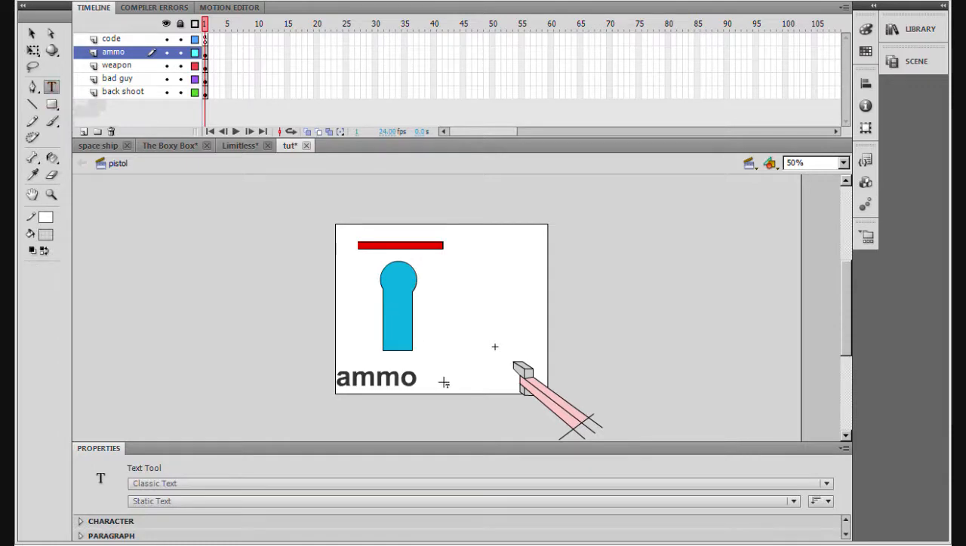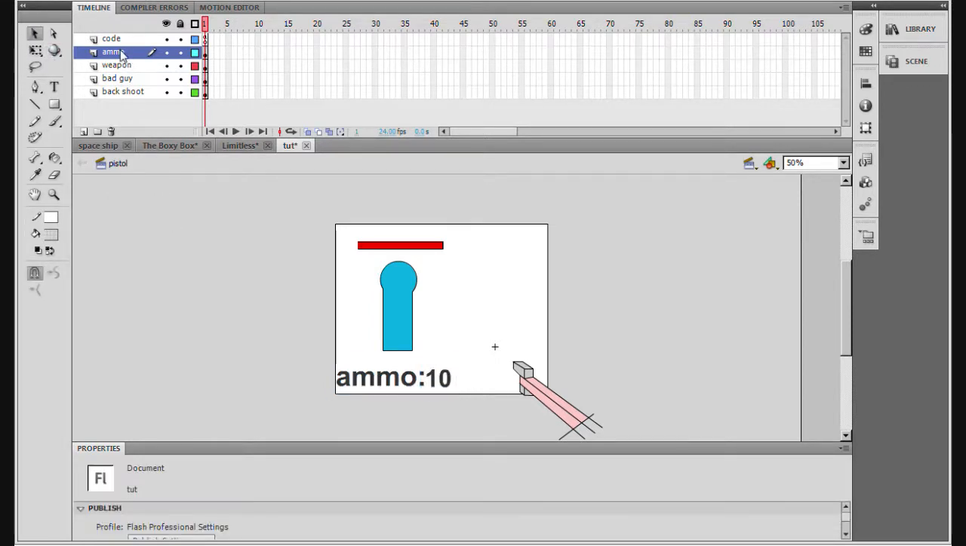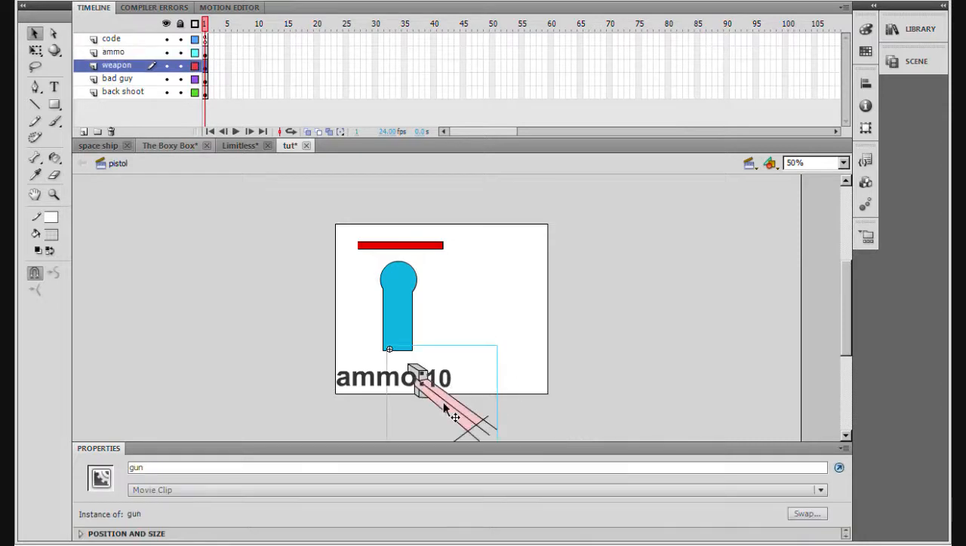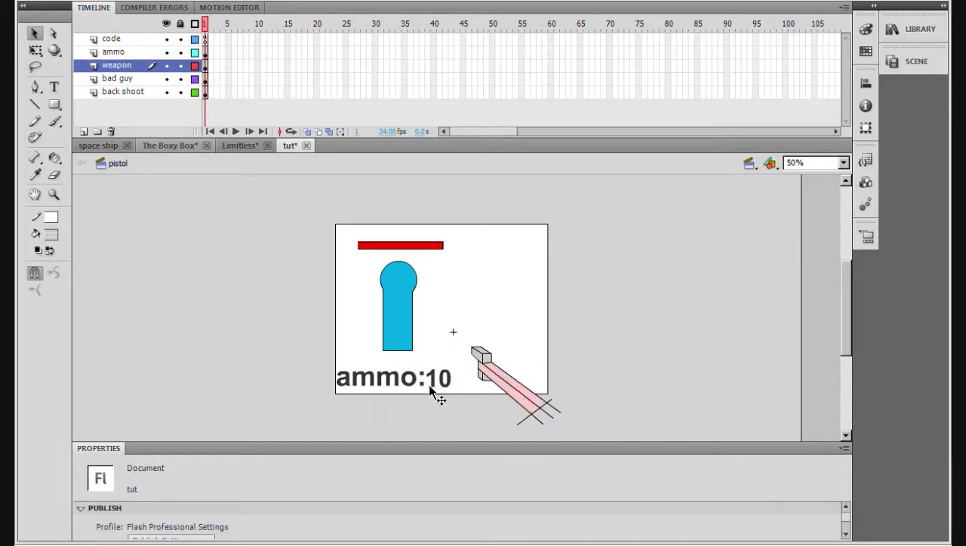We're also going to make another one, and we're going to put 10 in it, and enlarge it, if I can grab it, there we go. Okay, and maybe just for neatness put that in. Now we need to make sure it's above the weapon, so when the weapon goes under it, you can still see how much ammo you've got.